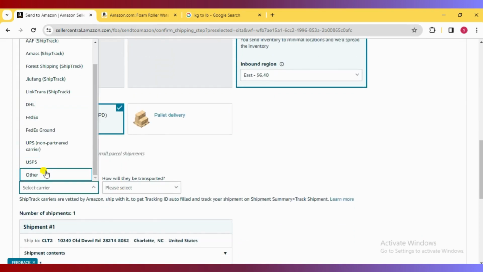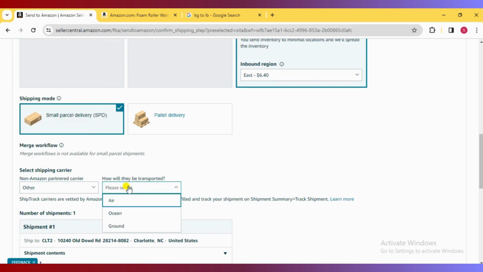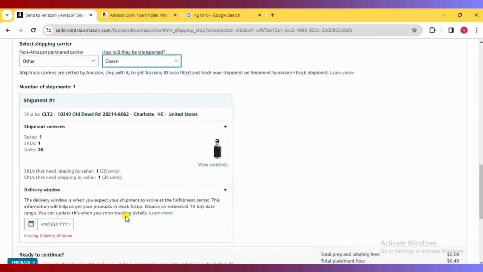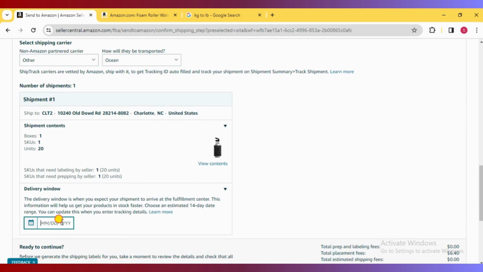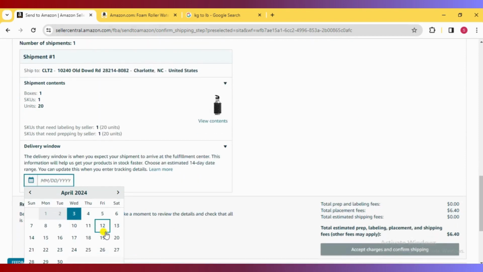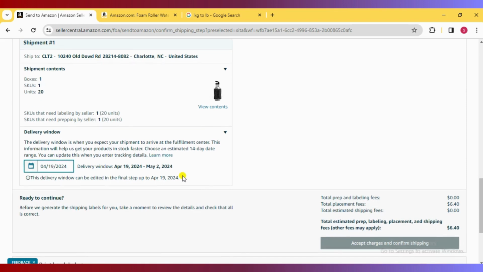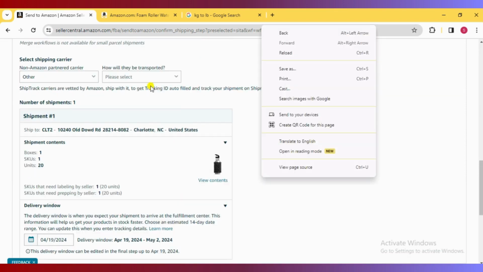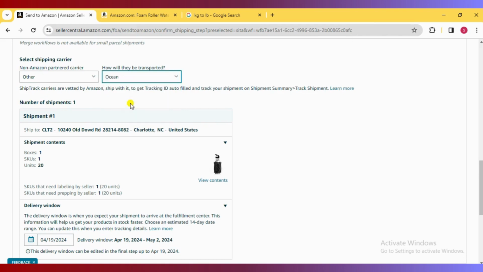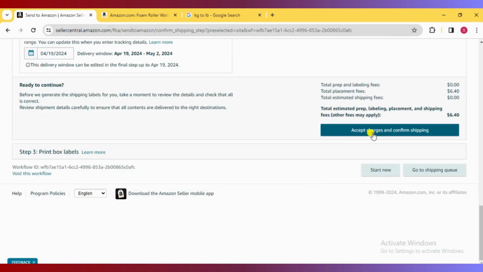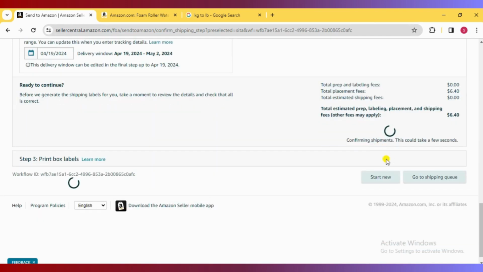Select the shipping carrier and transportation method from the drop-down. If your carrier is not listed, you can select others. Choose an estimated 14-day delivery window timeline and review all the fields and charges. If you are satisfied, click Accept Charges and confirm shipping. Once you click and confirm, you will proceed to the 3rd step of printing carton labels.